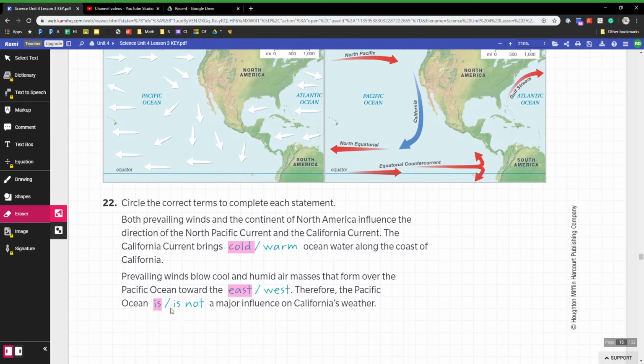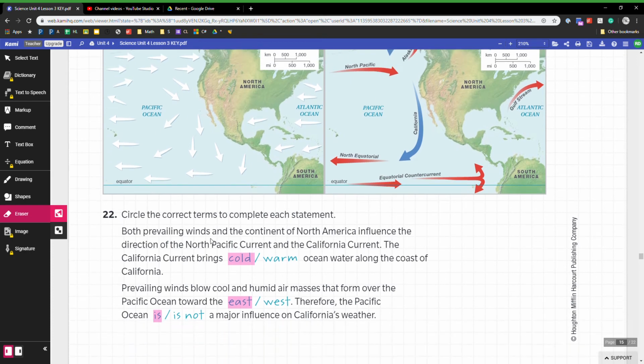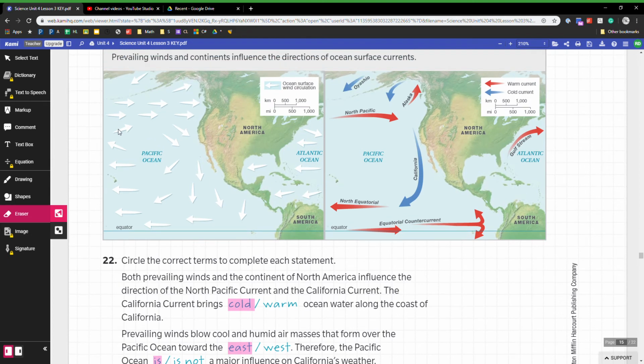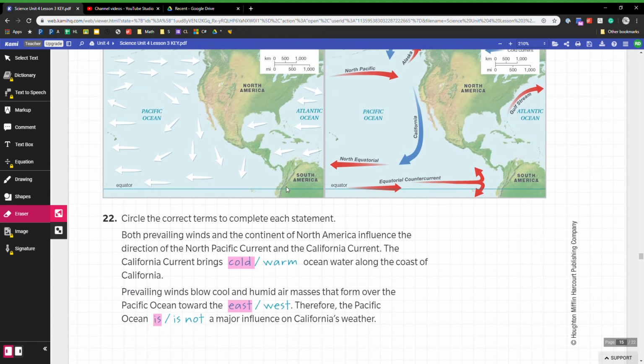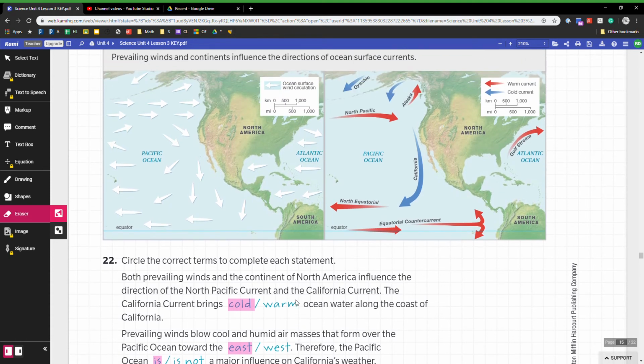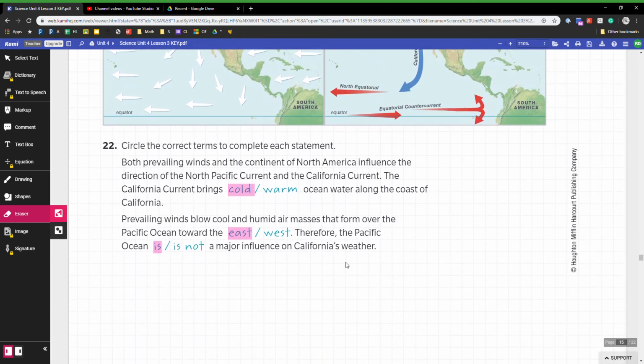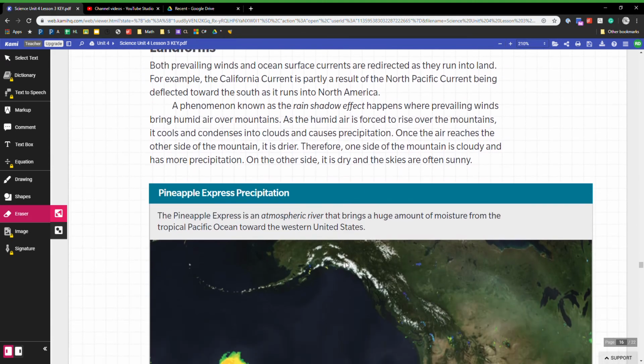Prevailing winds blow cool and humid air masses that form over the Pacific Ocean towards the east. So it's going to the east. When it says towards, it means it's going from the west to the east, and therefore the Pacific Ocean is a major influence on California's weather. So because all the wind that California gets is essentially wind coming from the Pacific Ocean, the temperature of the currents in the ocean have a major effect on our weather.